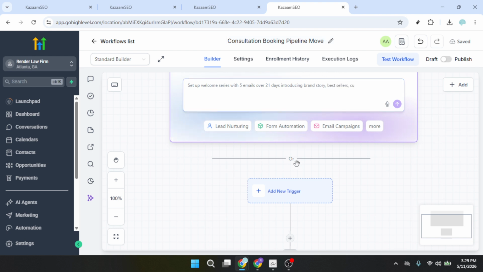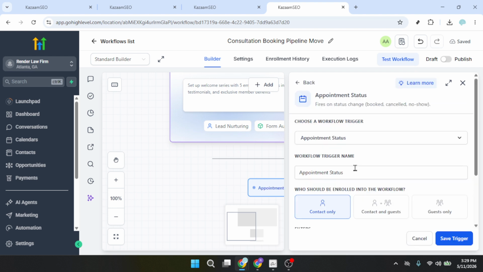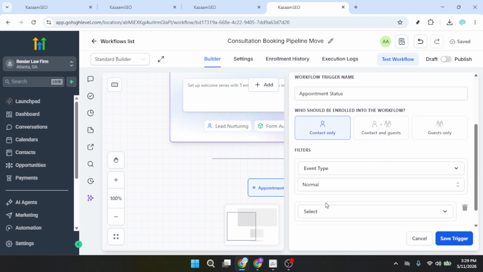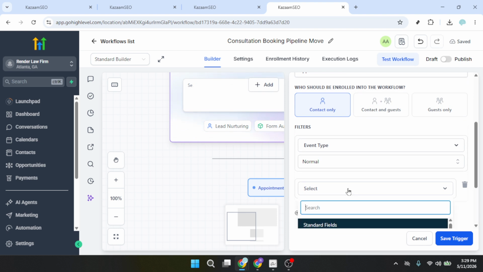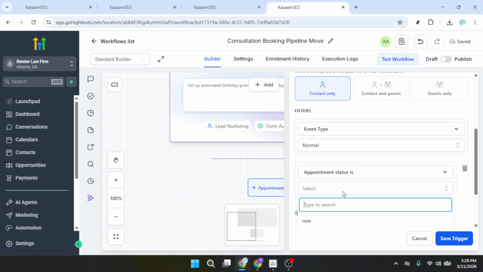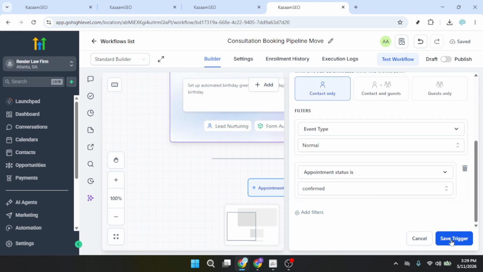Add your trigger by selecting Appointment Status. Then apply a filter so this workflow only fires when the appointment status is new or confirmed. Choosing New captures brand new bookings. Adding confirmed ensures rescheduled or acknowledged appointments are covered too. Save the trigger to lock that in.